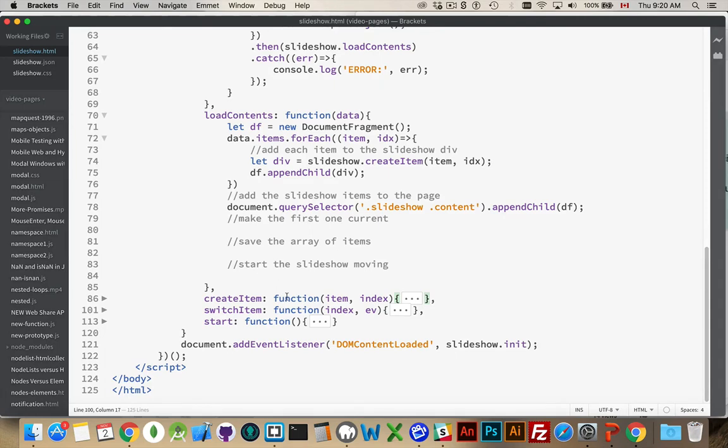Okay, so that's create item. It just generates a div, sends it back here. We're putting it into this variable and then appending it to the document fragment. So we loop through those things. And then the whole document fragment, we find our slideshow content and append the document fragment to it.